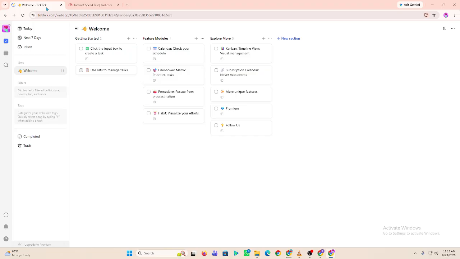Now, make sure you're using the latest version of TickTick. Visit your device's app store and install any available updates. If the problem continues, clear the app cache on Android devices, or reinstall the app on your device to remove any corrupted files that might be causing the login issue.